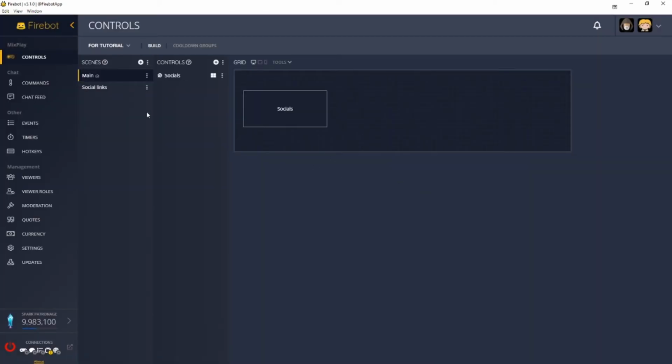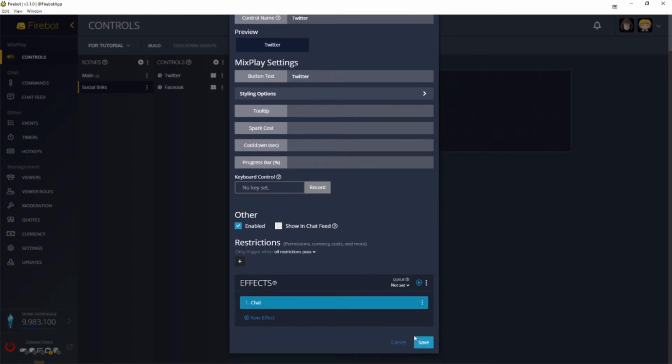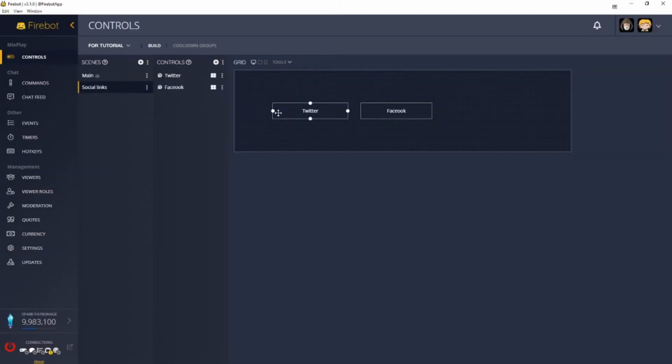So now on the Mixplay board, when I click that, it will move me to here, right? And then we've added the URL in as a button, so now when I click that, it will paste in chat my URL for Twitter.